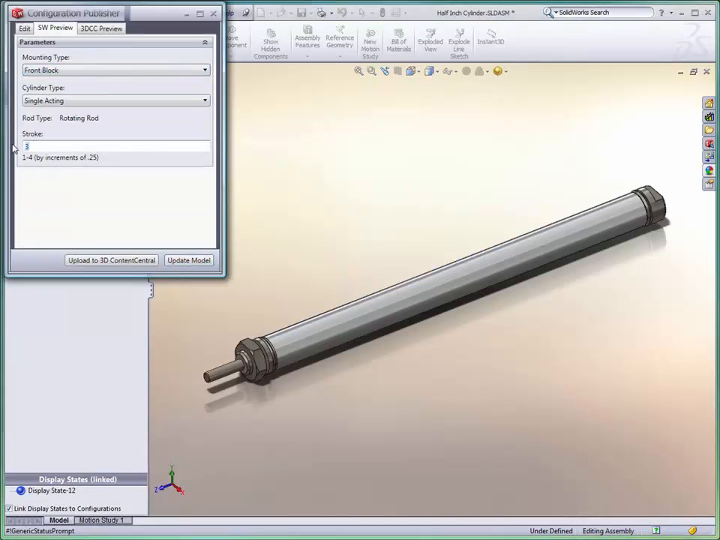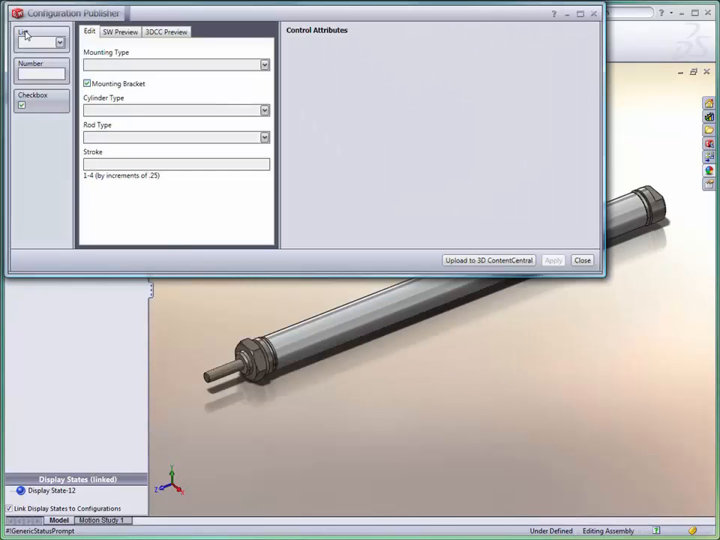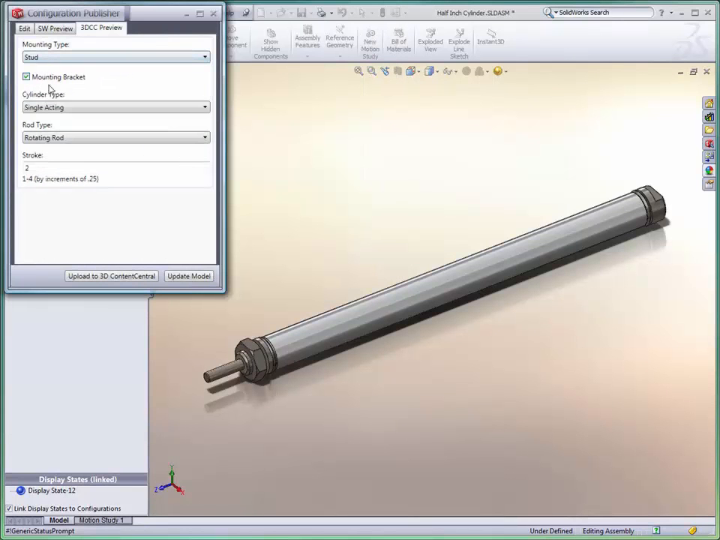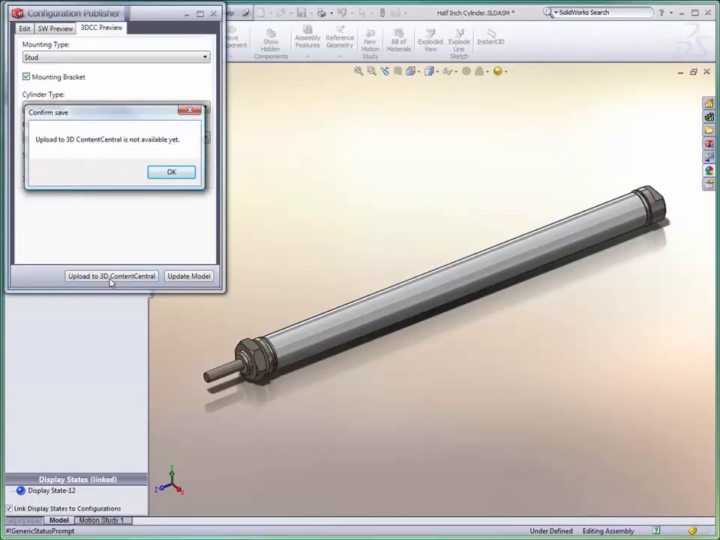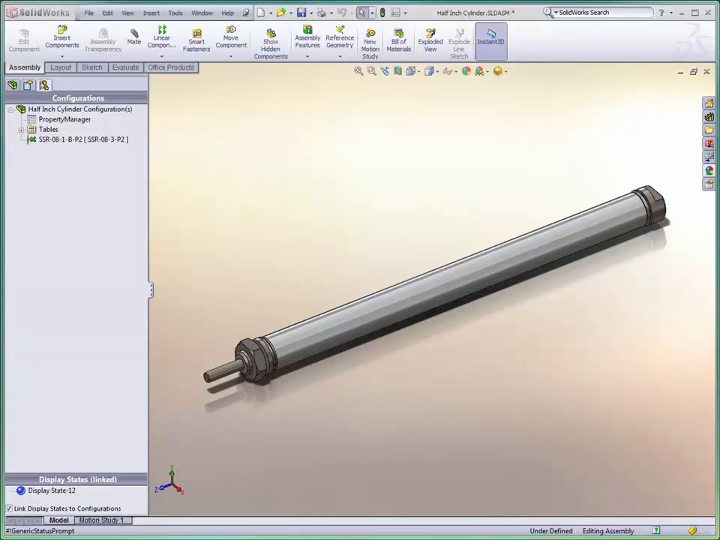But how do I share this great intelligent model with its nice user interface with the rest of the world? Well, there's a couple added buttons to the new configuration publisher, and one includes upload to 3D Content Central, and you might see a tab that says 3D Content Central Preview. What this will allow you to do is publish your model to 3D Content Central, and you can see the web interface. Now in Beta 1, this capability is not turned on. We'll update the demo for Beta 2.